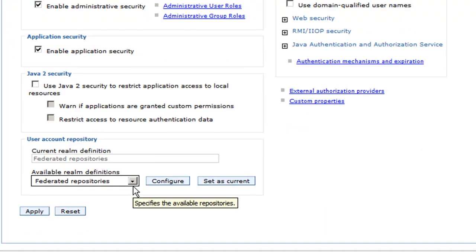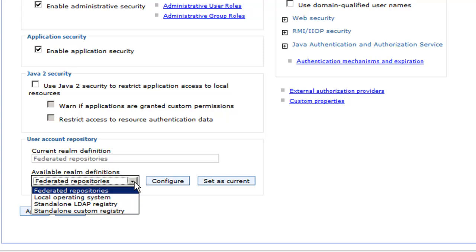we see here the available realm definitions listed as federated repositories. Now there's a few other options. As I open it up, you can see local OS, standalone LDAP, or standalone custom. Now, the only one you can't use for single sign-on purposes is local operating system. You need to use some sort of LDAP repository.